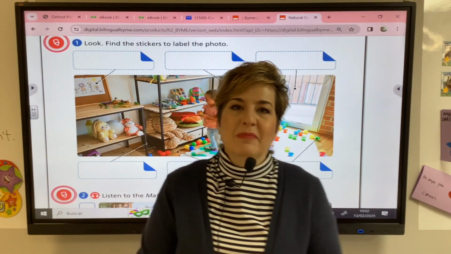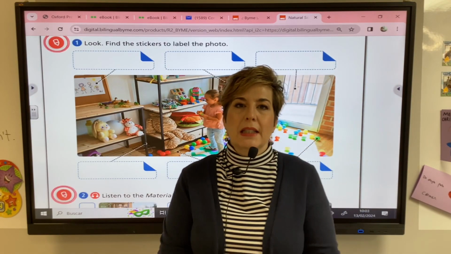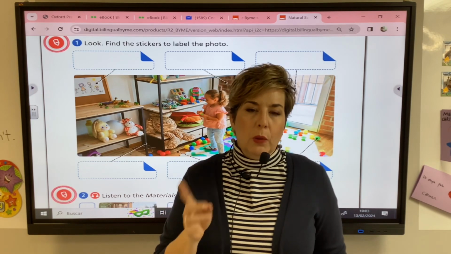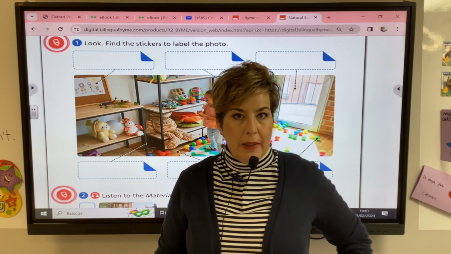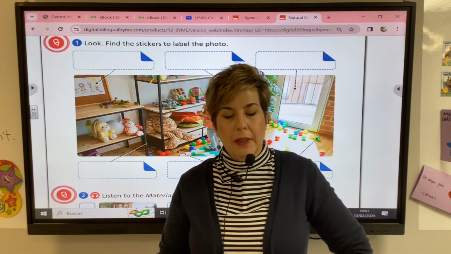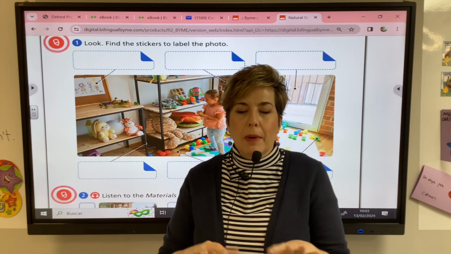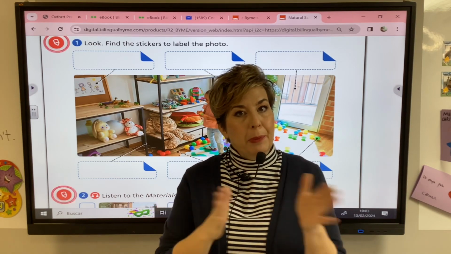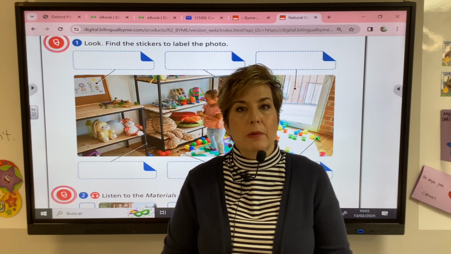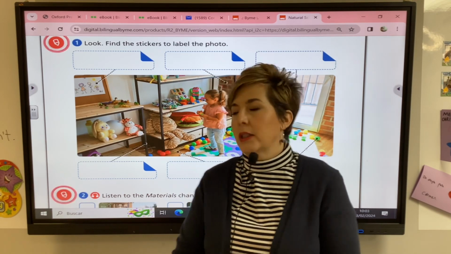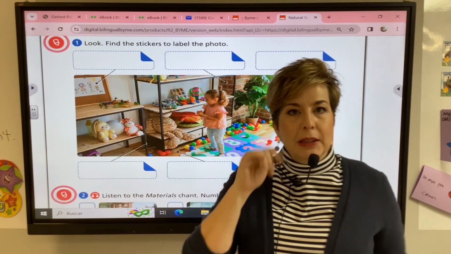Hello everybody, this is Natural Science, Unit 3, and we are going to talk about materials, different types of materials, different qualities of materials. So we are going to talk about properties of materials as well, and how to separate different types of materials, mixtures, how to separate mixtures. Okay, let's go. Let's go into the unit.